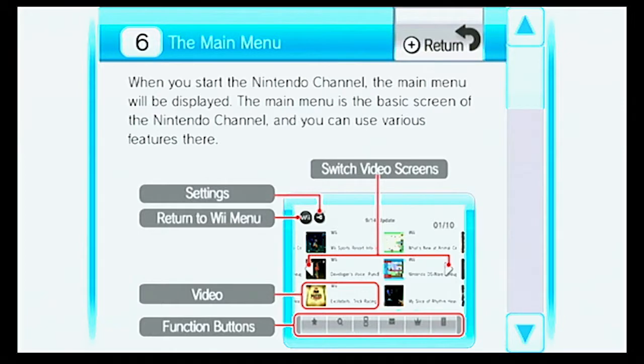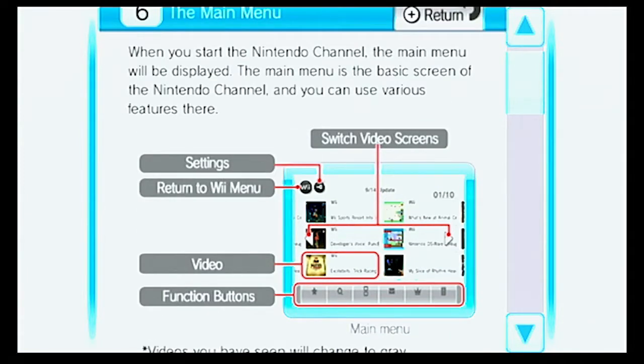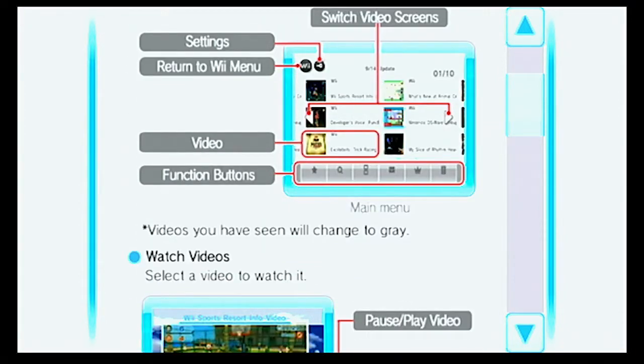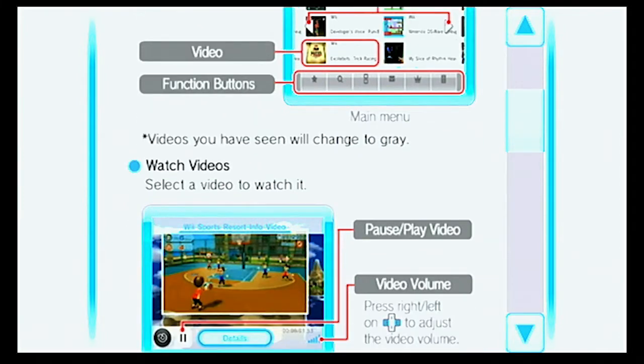Oh, and here's the main menu of the Nintendo Channel. That's the main menu. There's the videos, the function buttons, change to different pages of videos, returning to the Wii menu and settings. Oh, videos that you have seen will change to gray, that's neat. So if you want to watch a video, you select a video to watch it.